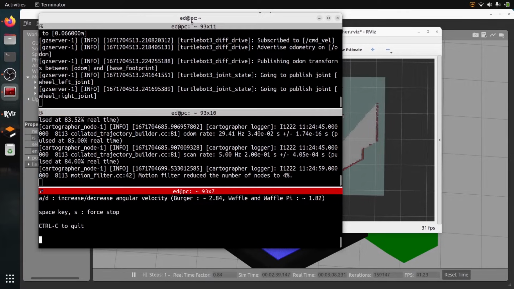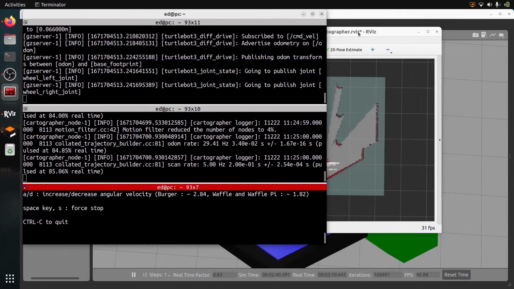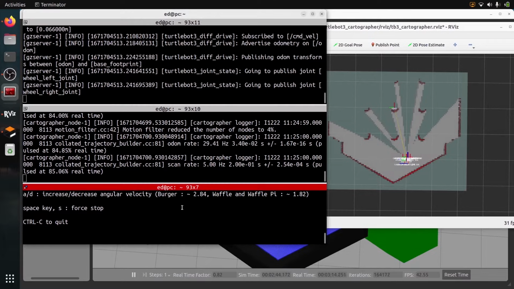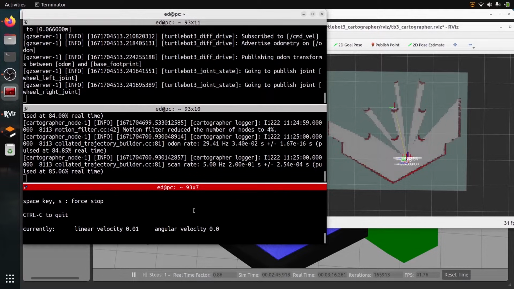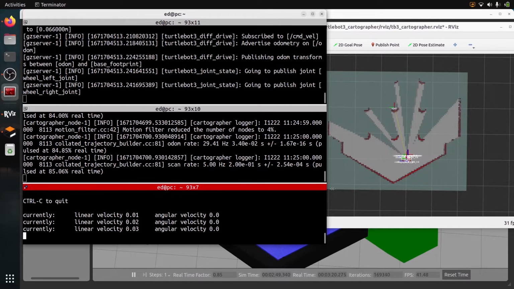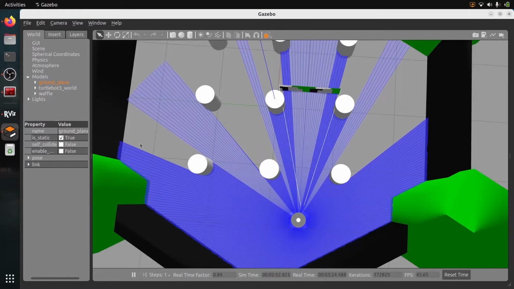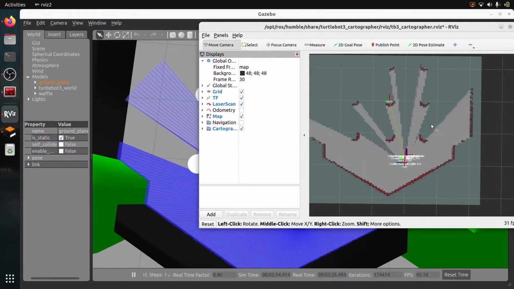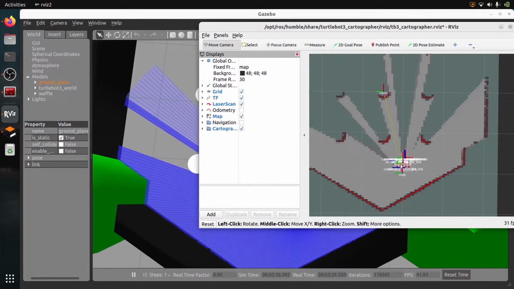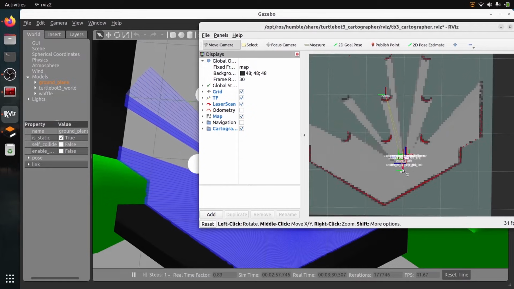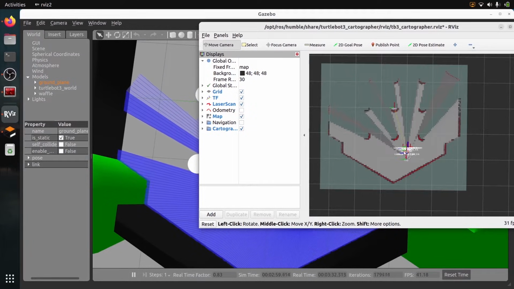Okay, so now we can make the robot move, and let's put this on the side. If I press W here, let's put 0.03 in velocity. You can see the robot starts to move in Gazebo, and also in RViz we can see that the TFs, the transforms, start to move, and the map starts to be generated with the data that we have from the laser scan. I'm going to come back to this a bit later.